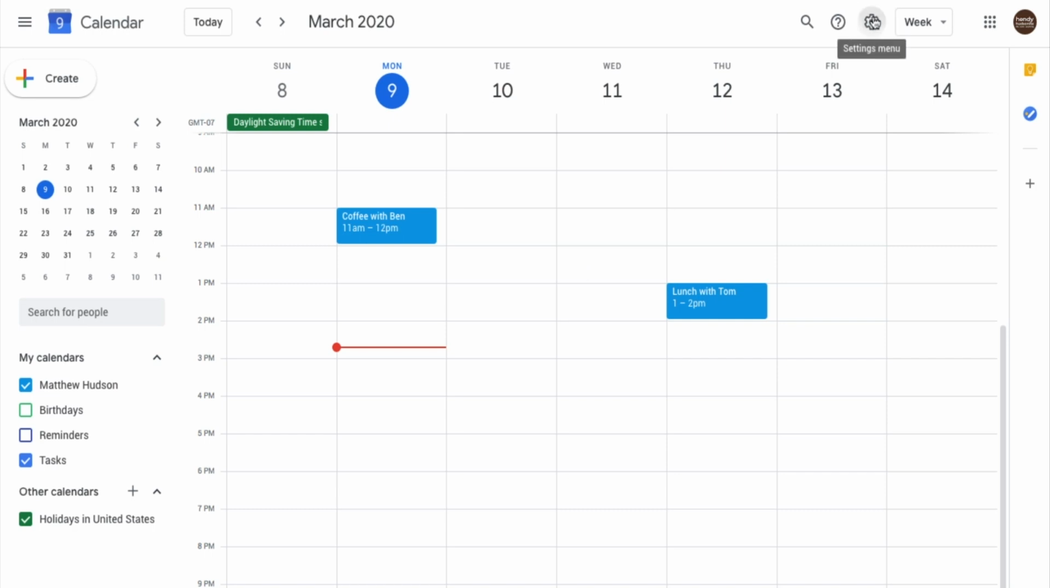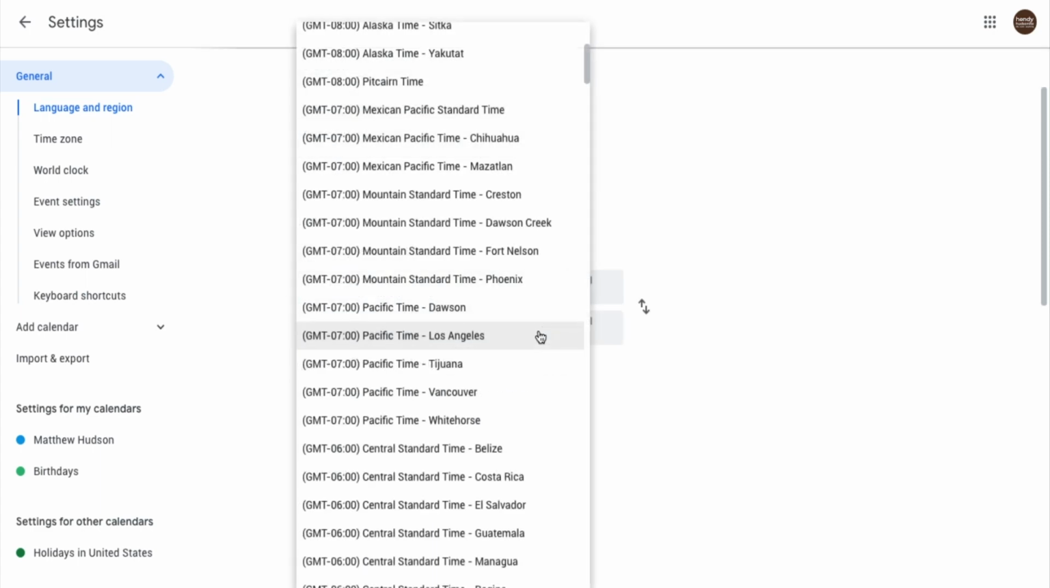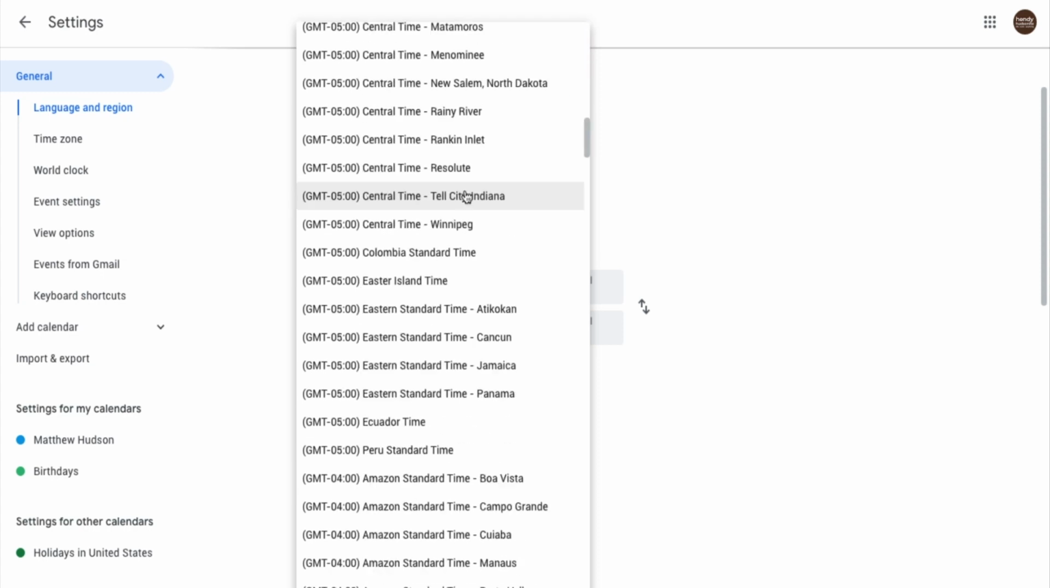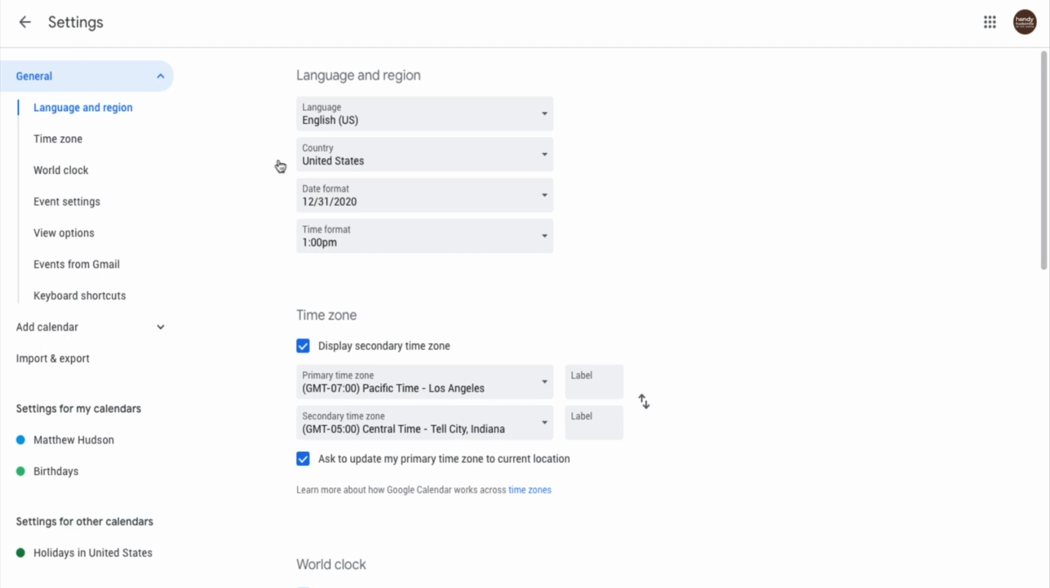Google also allows you to set up two different time zones and display them simultaneously. Just check here where it says display secondary time zone. Make sure to change this secondary time zone to the one that you want. Well, let's just use Tell City, Indiana for this example. So that is now changed.